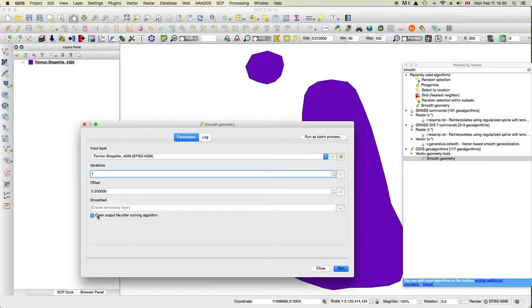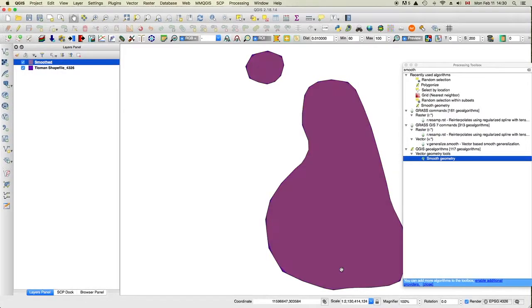Make sure you have this checked so that the layer shows up in your project right away and you don't have to go and find it. Right, so we just click run. I'm just going to smooth it out a little bit. Let's change the color so we can see that a bit better.